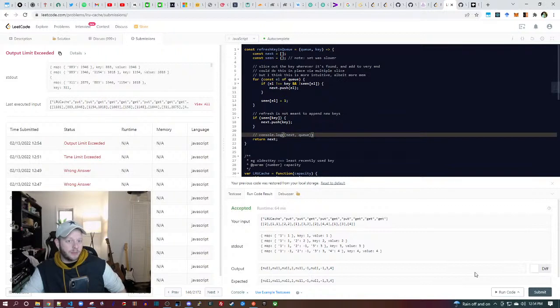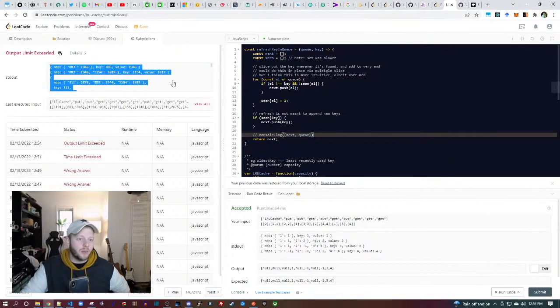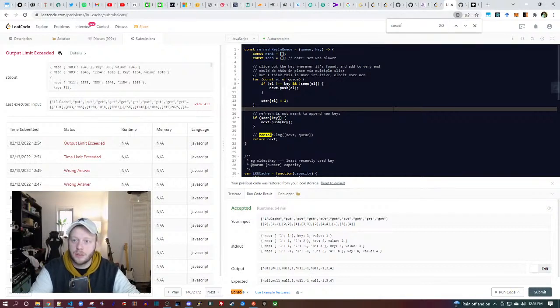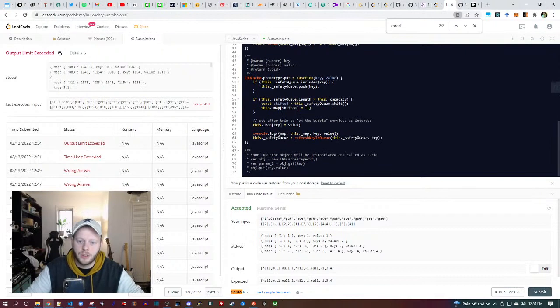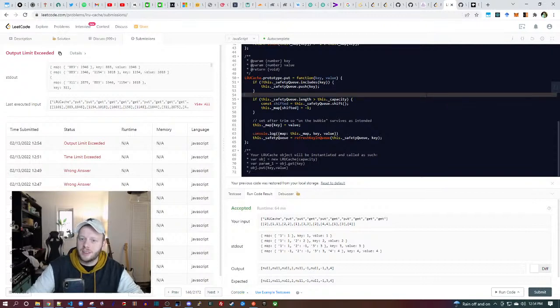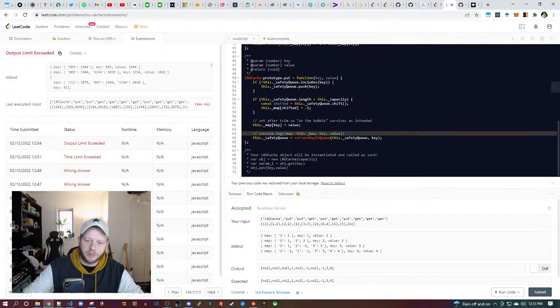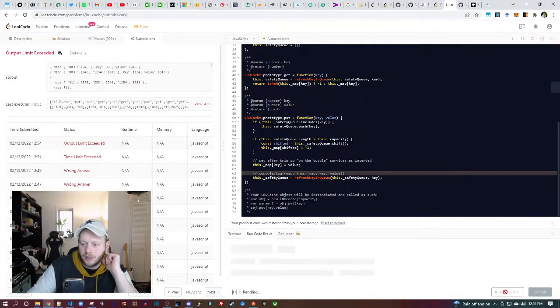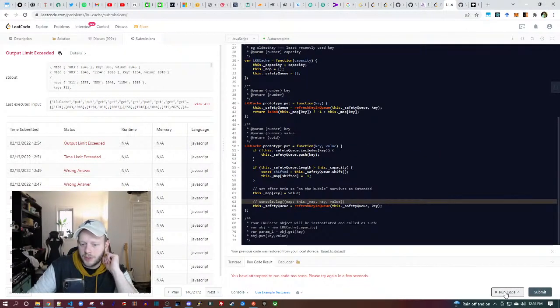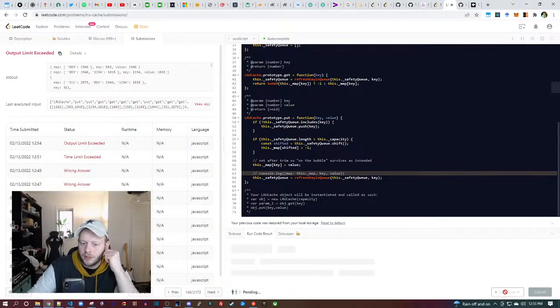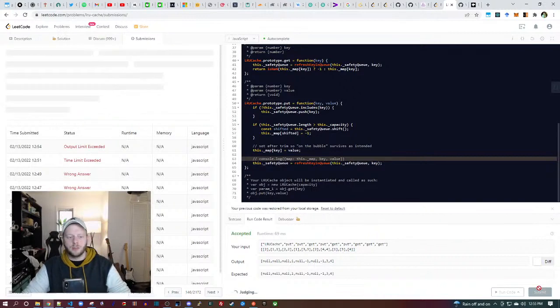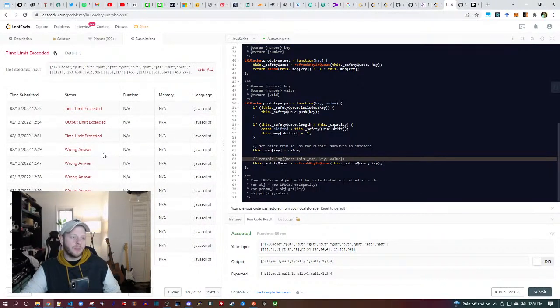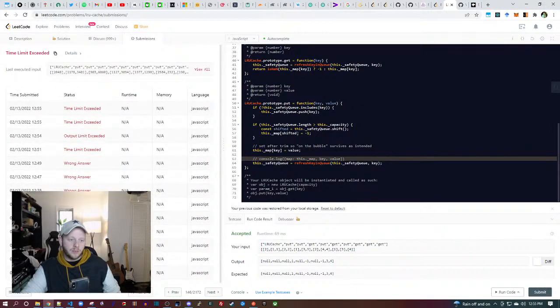Output limit exceeded. What does that mean? This is a lot going to standard out. Is there another console.log? Yeah. Look at this. The Control F for console.log can't find it. I'm sorry, just checking the time performance. Time limit exceeded. Okay, so it's still too slow.